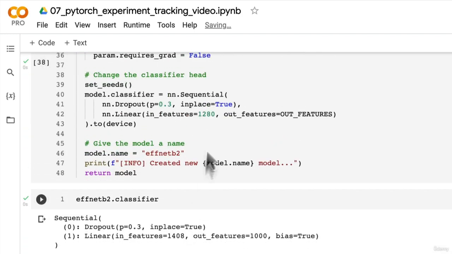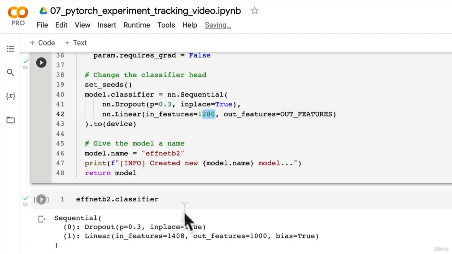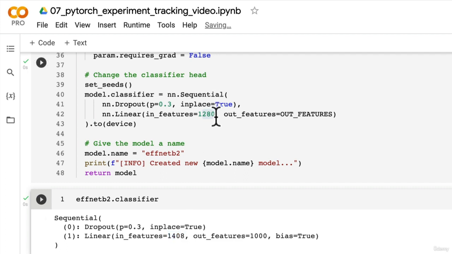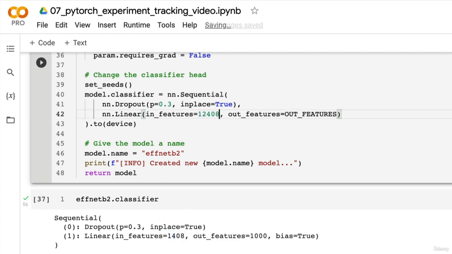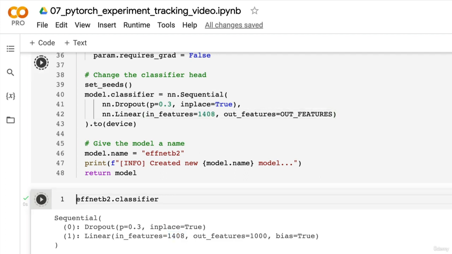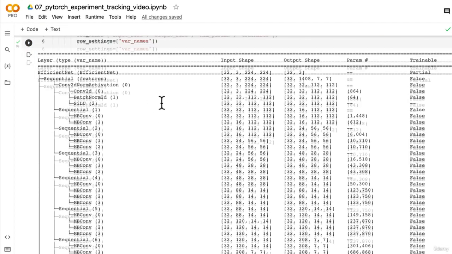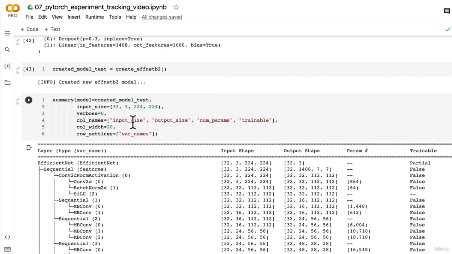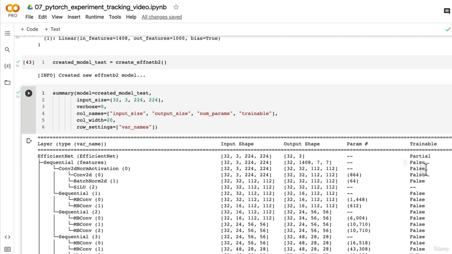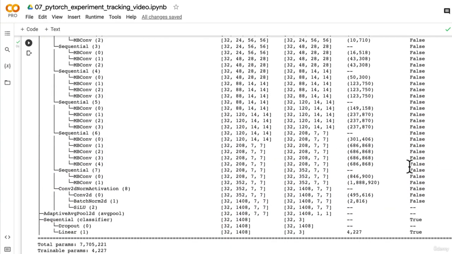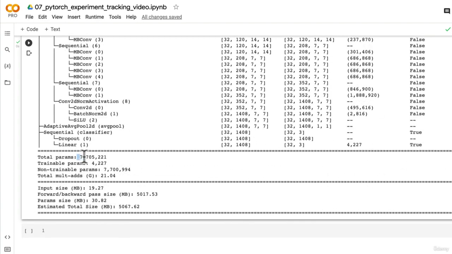But as soon as we change 1280 to 1408, let's see what happens. Oh, that's too big. Run that, run that, run that. There we go. That looks like a feature extractor EfficientNet B2 model. So it's false, false, false. And then we have nearly 7.8 million total parameters. And 4,000 are trainable.